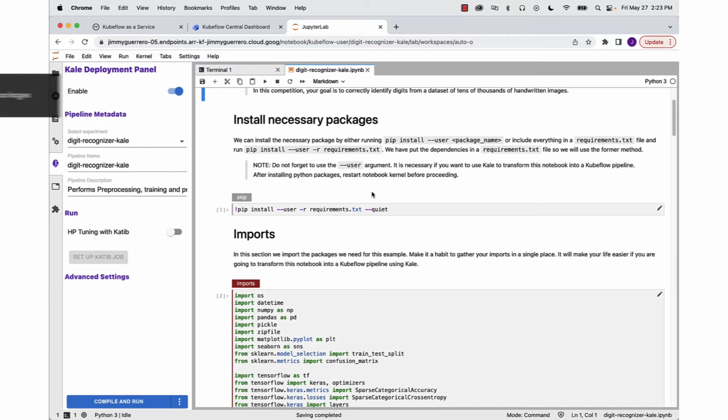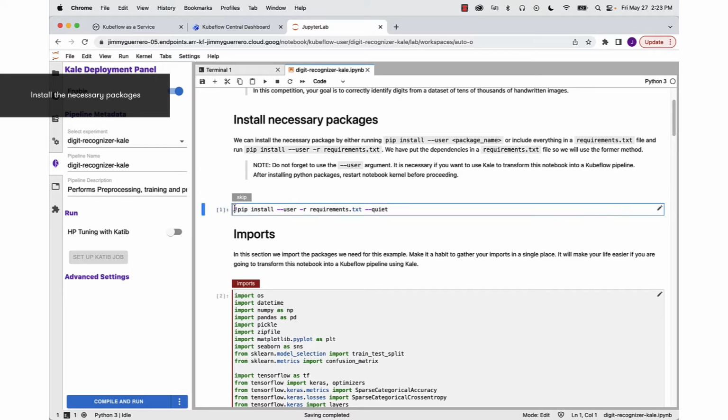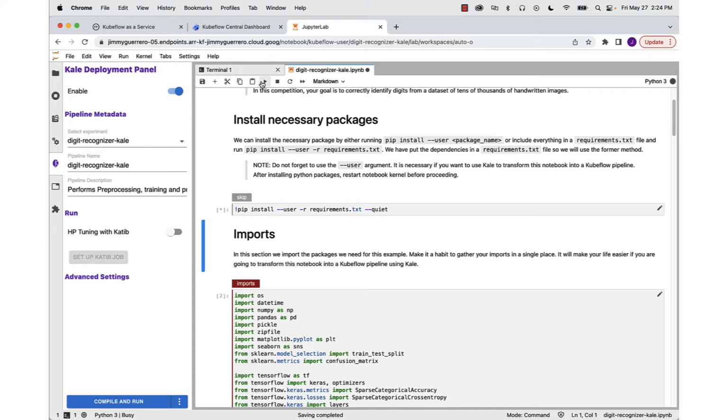The first thing that we want to do is install our necessary packages. So let's go ahead and highlight that particular cell and run it. Now that it's completed, we're going to want to restart the kernel. After the kernel's been restarted, we can now walk through the balance of the notebook.